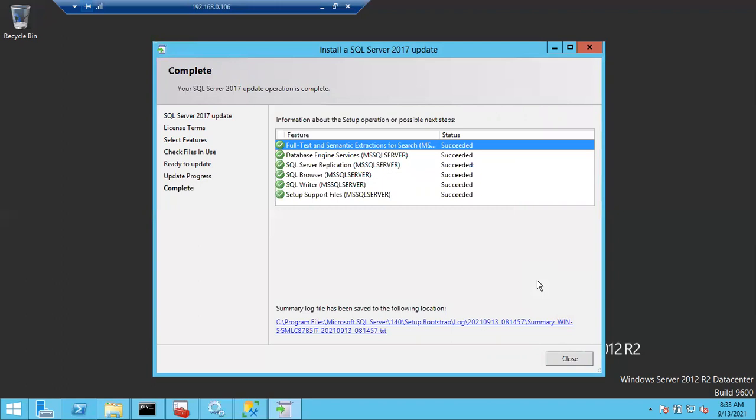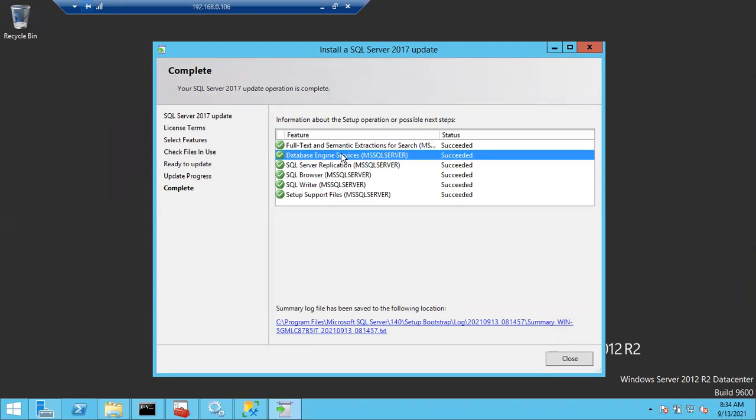Okay, fine. So if you see here, make sure all components are successfully patched. Especially database engine services. If this is patched successfully, then that's fine. If other components are failed and this is patched successfully, then that's okay. Of course you have to take care of it. You can again patch it, it is going to fix the issue. But if the database engine is failed and other components are successful, there is no use.